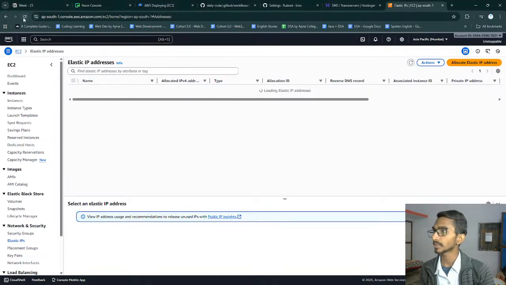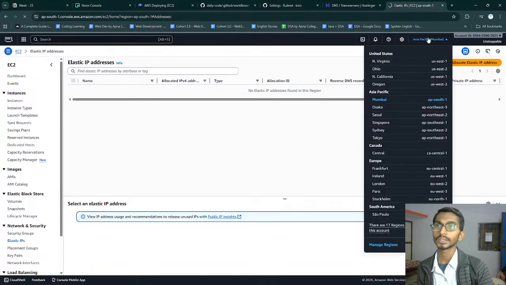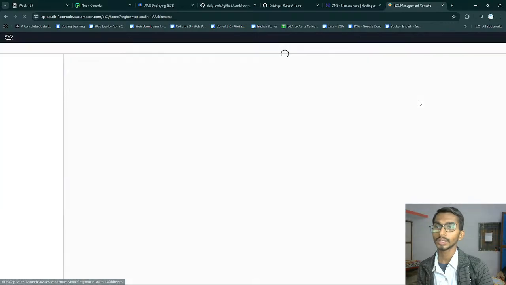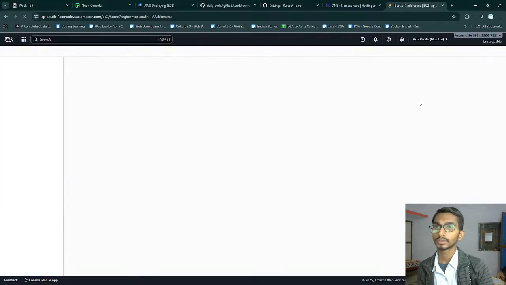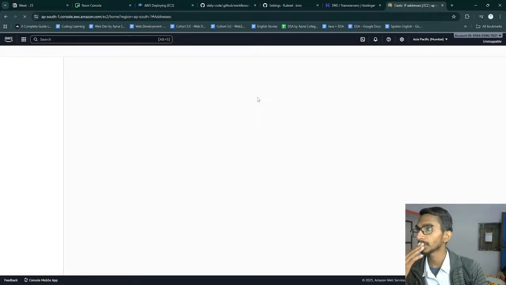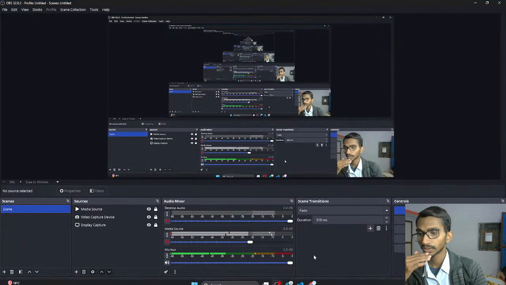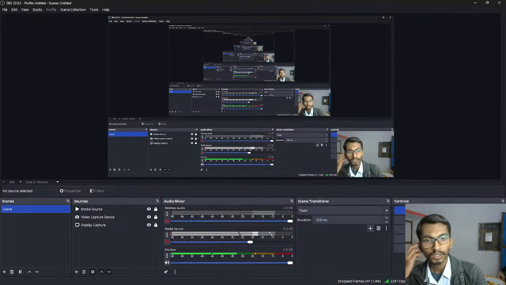Why is it taking this much time to just load the things? No elastic IP address found in this region, AP South 1 Mumbai. My god, really? I had two elastic IPs, and right now none of them are being found. Mainly because of the network problem, I think. But it seems to be okay. The network connection is good.